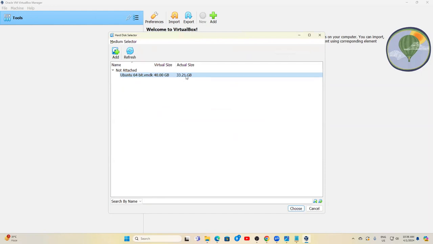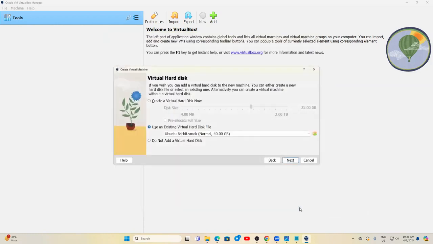After selecting it, the actual size, it will be showing you 33 GB. Already we have done it, this 33 GB. Okay, click choose. So once it is chosen, you can see the virtual hard disk drive. The total size allocated is 40 GB. So whenever I created it, it was a 40 GB disk. Among that, 33 GB is already used, remaining 8 GB free. So this is for the Ubuntu virtual hard disk.